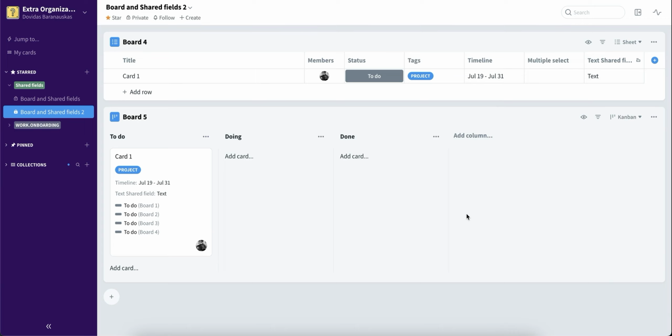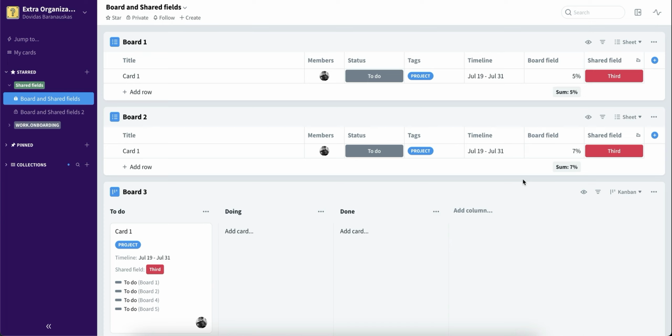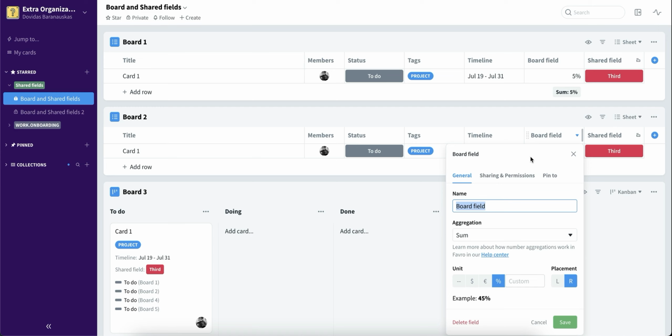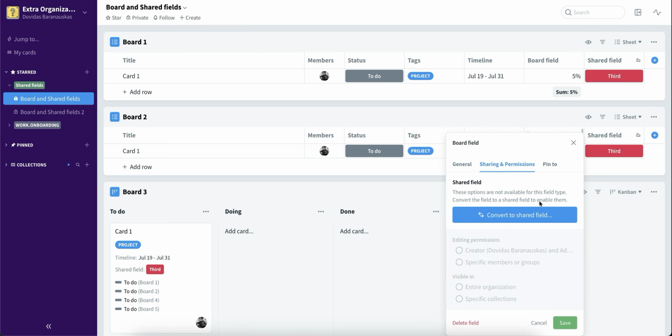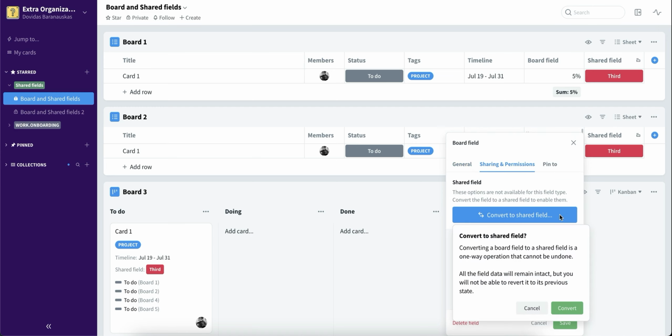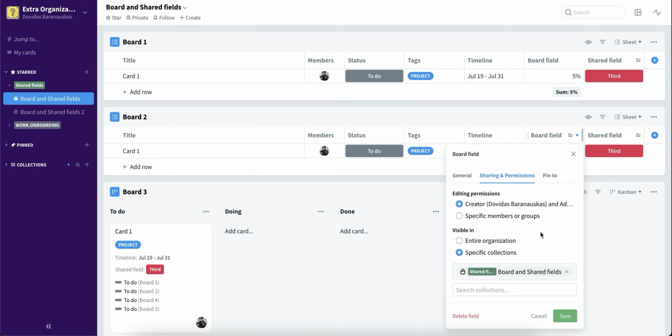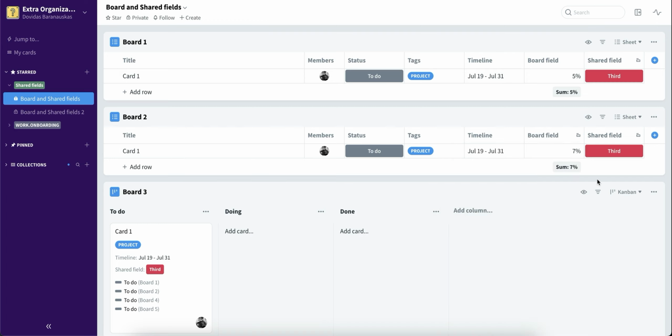Lastly, if you have a board field that you think should be shared between other collections and boards, you can simply go into that board field's customize options, sharing and permissions, and convert it to a shared field like this. And then you can make the shared field visible in specific collections or the entire organization, or pin it to other boards. And that's it about the board and shared fields.